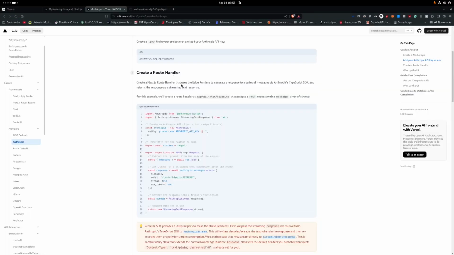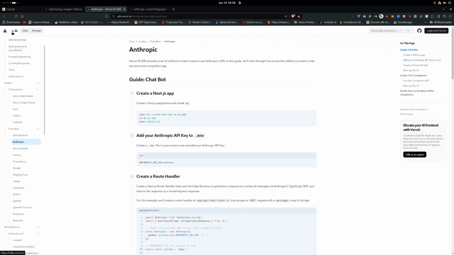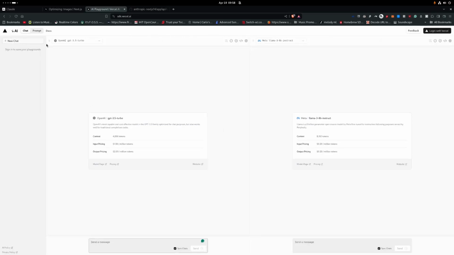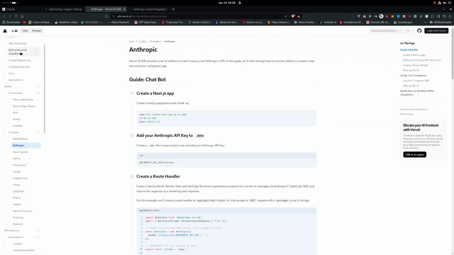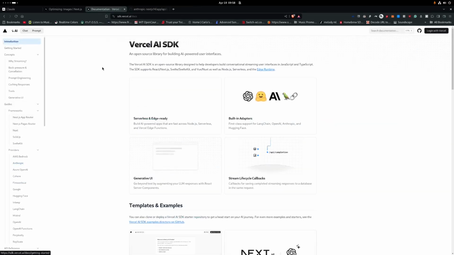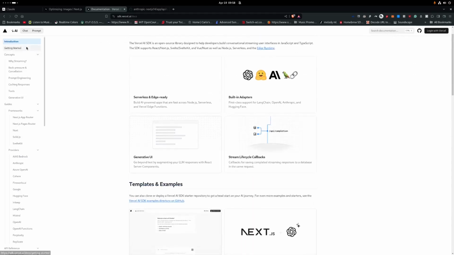We need to go to the Vercel AI SDK, and we need to install it. Whoa, what is this? What is going on? I just want to install the npm package for this.